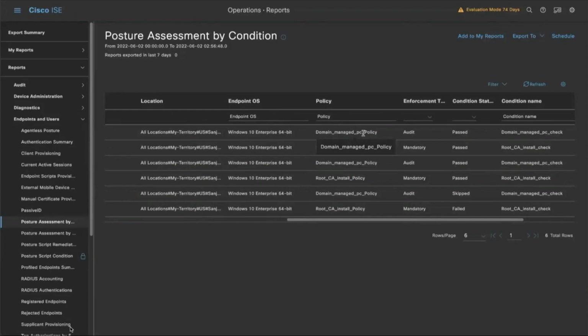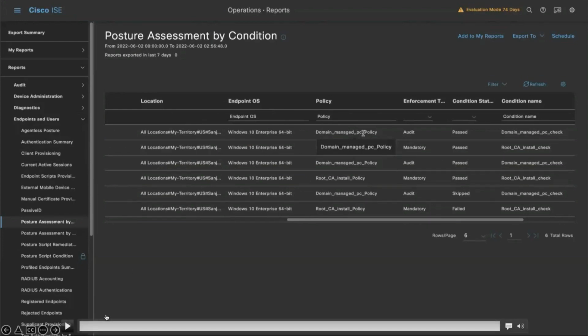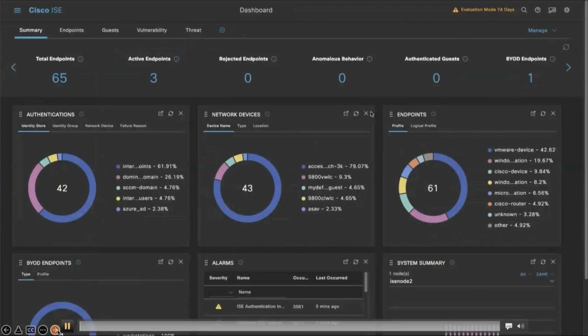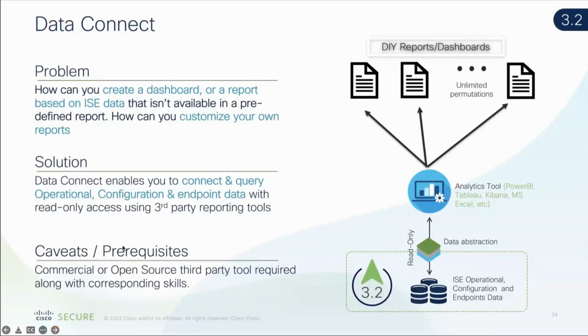Now that's basically the posture script-based condition feature. Let's go to the next feature called Data Connect. Why did we come up with Data Connect? The purpose is here.